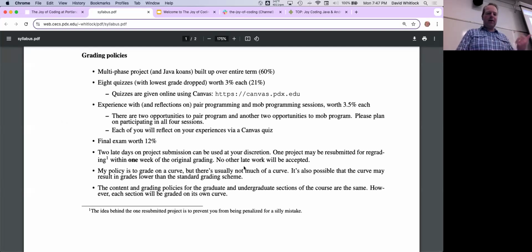Grading on a curve. Here again, it's my policy to grade on a curve. I never end up doing it because I found that over the years, the letter grades cluster quite nicely.